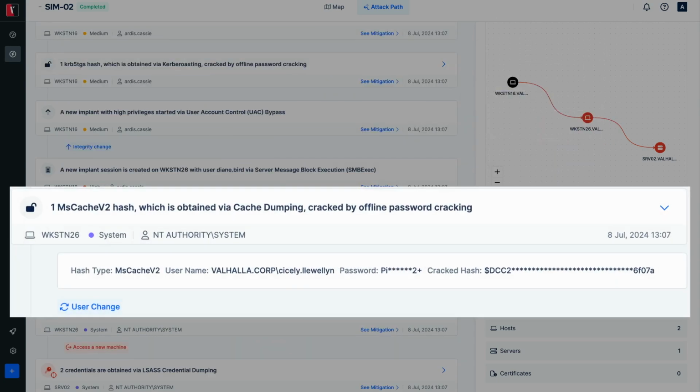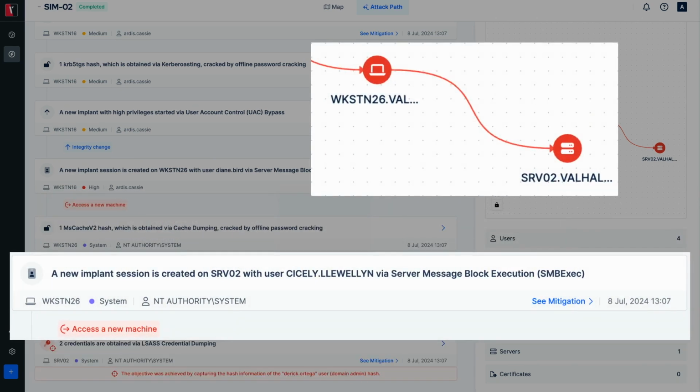During the LSASS credential dumping step, the MS cache hashed credential of the user Cicely Llewellyn was obtained. Because MS cache hash credentials cannot be used directly for authentication, the offline password cracking feature cracked the hash to retrieve the plaintext form of the password. By the way, MS cache hashes are used to store domain credentials for user authentication locally in case of domain inaccessibility. One of the findings during the session enumeration steps was that the user Cicely Llewellyn has administrative privileges on the system Server 02. Thus, the credential of the user Cicely Llewellyn was used to access the system Server 02.